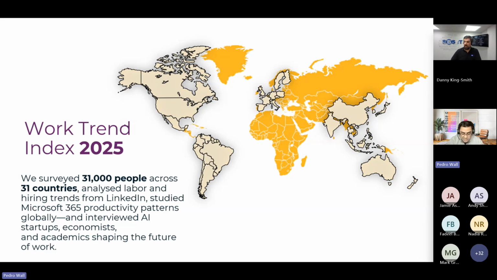And yeah, going straight into Copilot, the one thing I love to look at is the Work Trend Index. This is something that Microsoft puts together every single year, a trend pattern surveying over 31,000 different people across 31 different countries. They analyze a lot of hiring trends across the likes of LinkedIn.